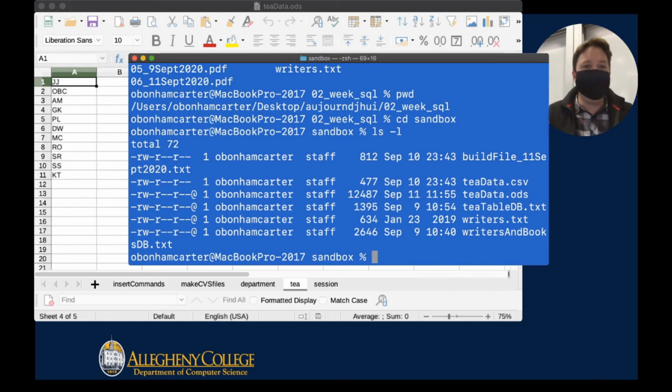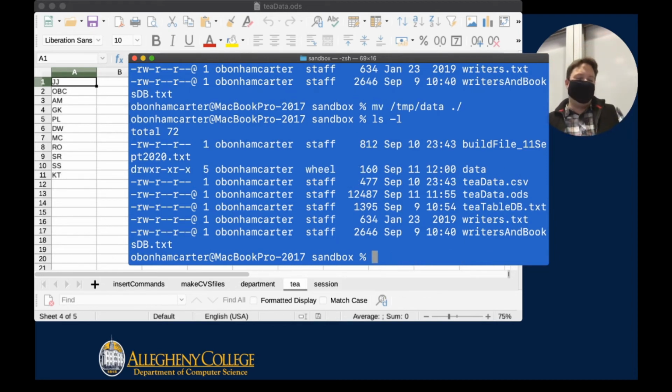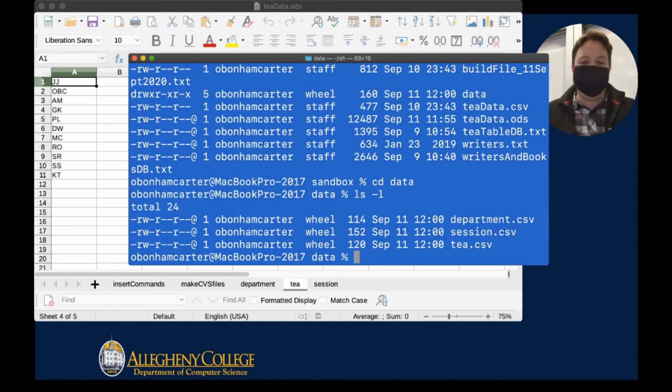Okay, so now if I go back to where I was working, hopefully it'll be here. Actually, I made them in a funny place. I made everything in my temp directory, just so it was easier to save everything. But hopefully you can see everything here. When I go into my data directory, I have these three files: department, session, and T.